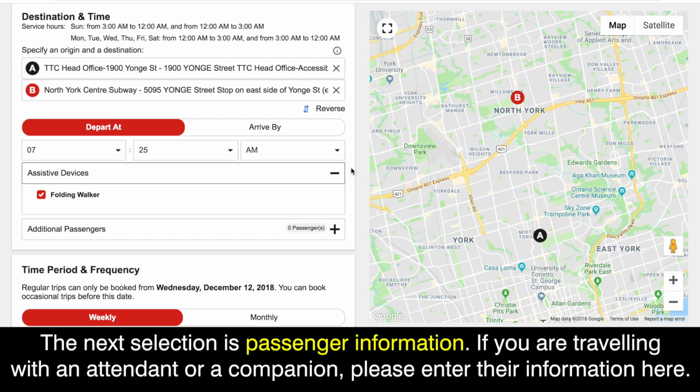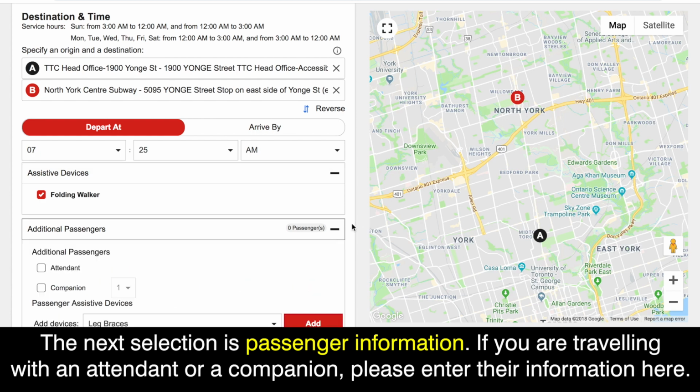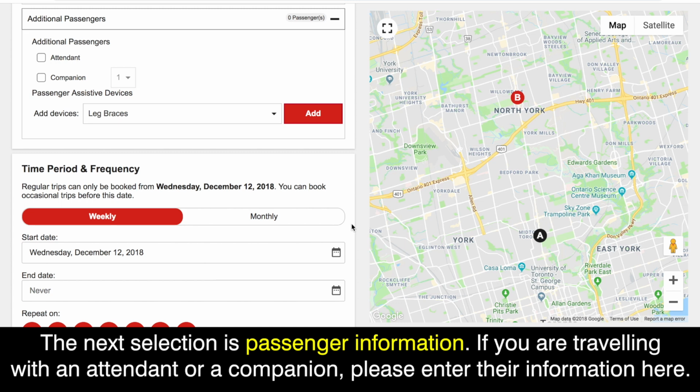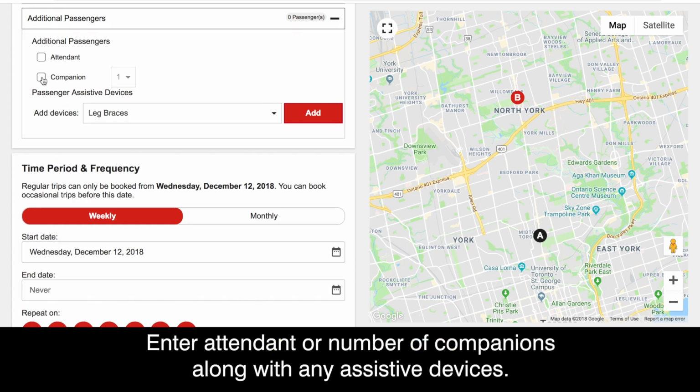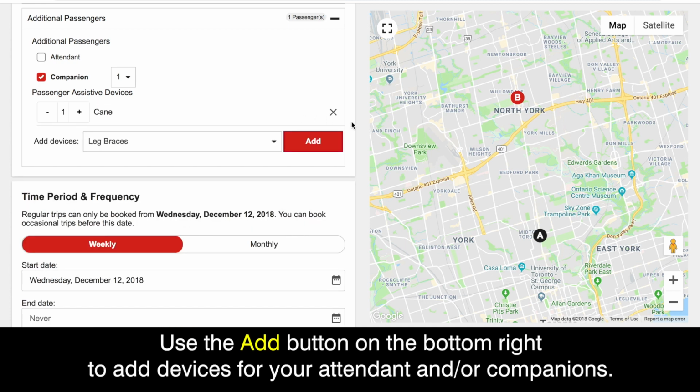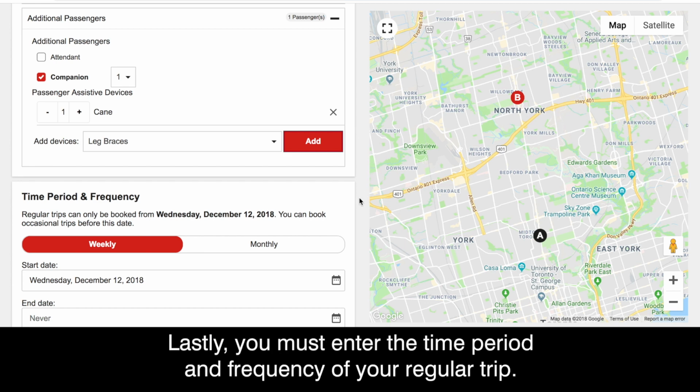The next selection is Passenger Information. If you are traveling with an attendant or companion, please enter their information here. Enter attendant or number of companions along with any assistive devices. Use the Add button on the bottom right to add devices for your attendant and/or companions.